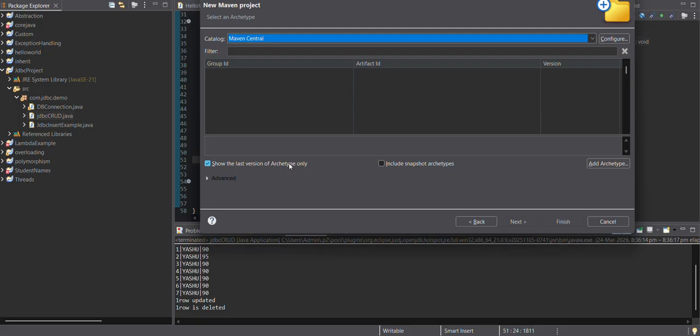So is my screen visible, everyone? What happened to my PC? Just a second, it has got stuck. One second. Actually, my laptop is a bit slow. Try creating a Maven project.